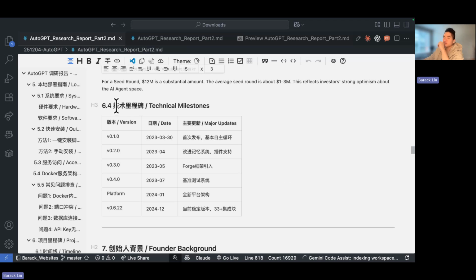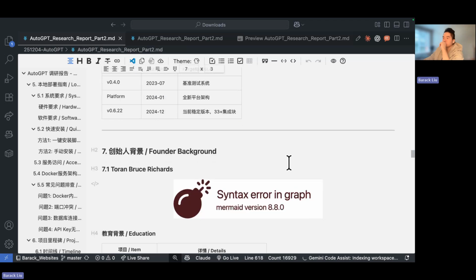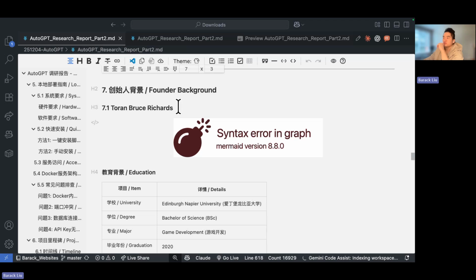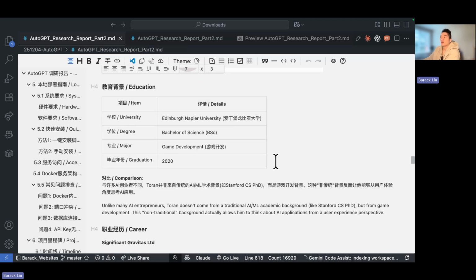Yeah, so you see, after it gets some investment, it grows pretty fast. And the founder is Toran Bruce Richards, graduated in 2020. He's pretty young, huh? Graduated as a Bachelor of Science. So you see, in the AI area, sometimes you do something and it grows so fast, and you don't necessarily need to be a very experienced person, right?